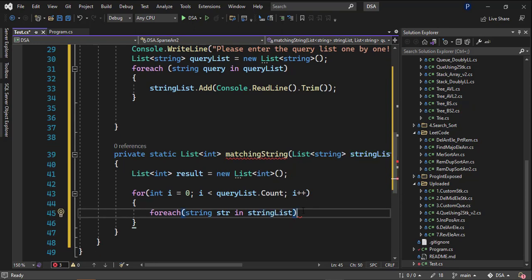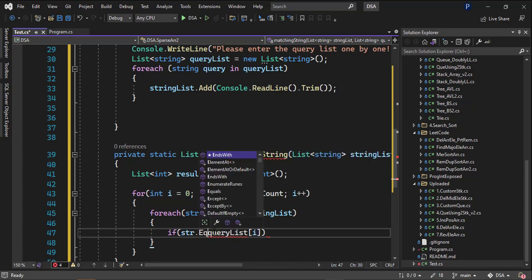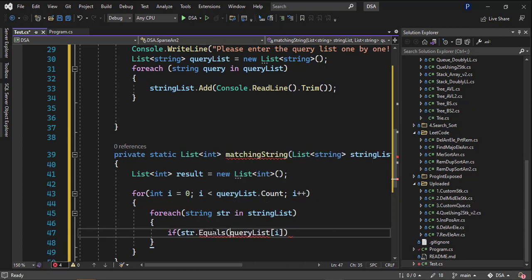And again, if you notice there are two loops, and you see that if a string is matching with the query list, right? If it is equals, or we can put the equal operator as well, anything is fine. We can put dot equals as recommended, so equals will check the values of it. If both are matching, then what to do?